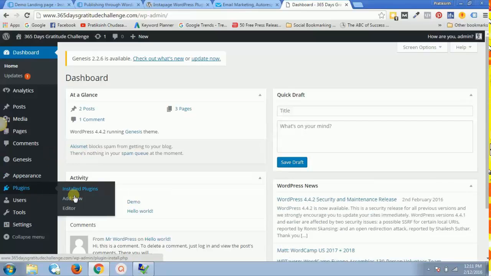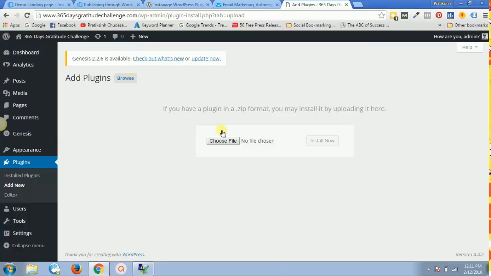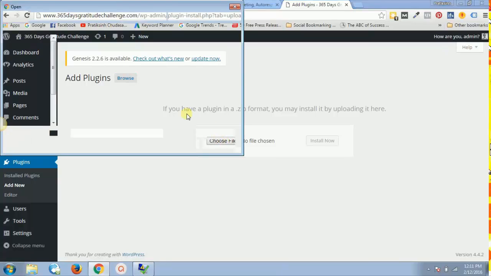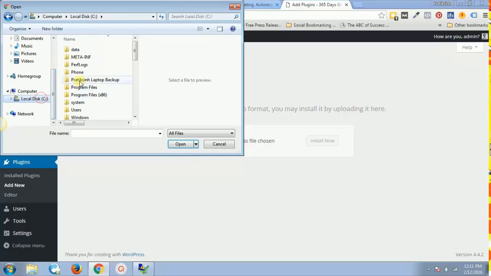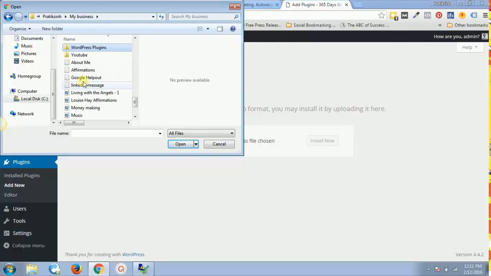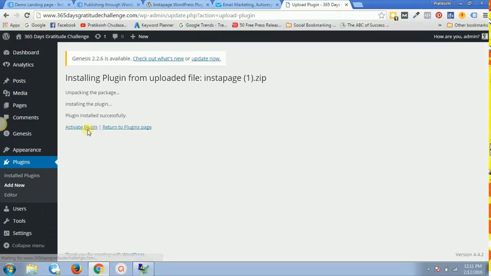I'll go to plugins, I'll click on add new, and as soon as I click on add new, it will give me an option to upload one plugin as well. So I'll click on upload plugin, and I'll select the file which I have just downloaded. So I'll go into my C drive once again, the file where I had. So I'll once again go to this and Instapage. I will install this. So now I have this installed, and I'll click on activate plugin.